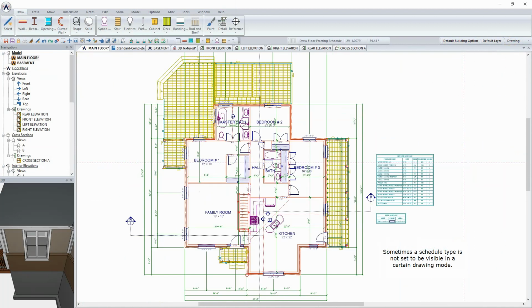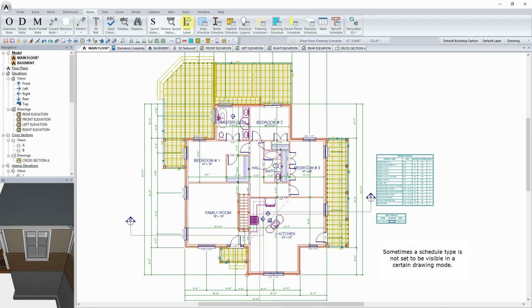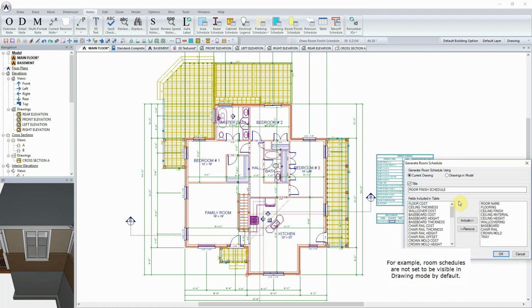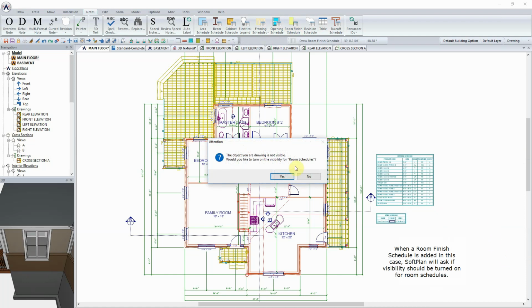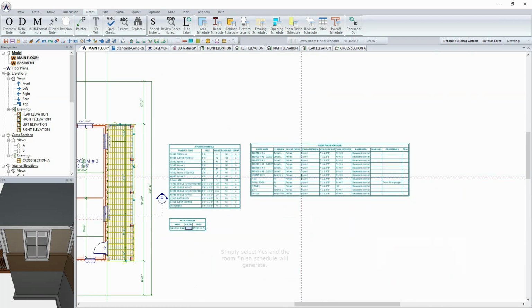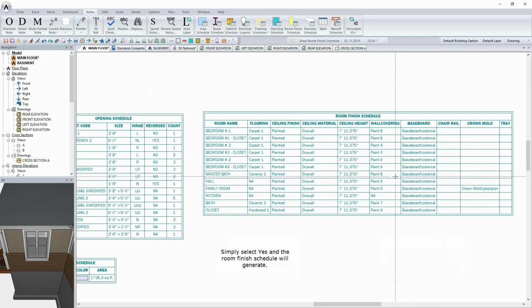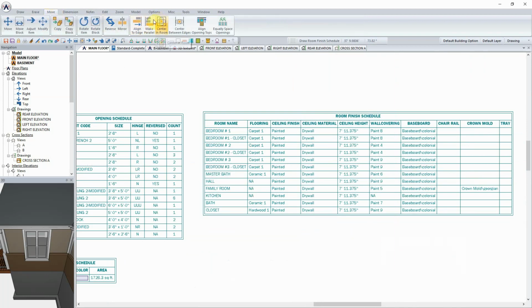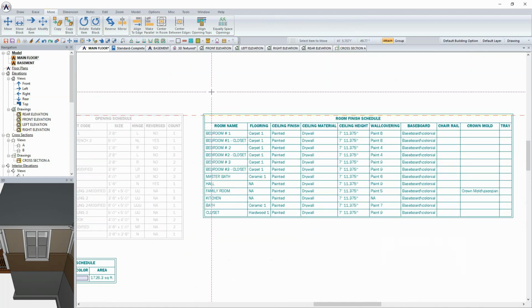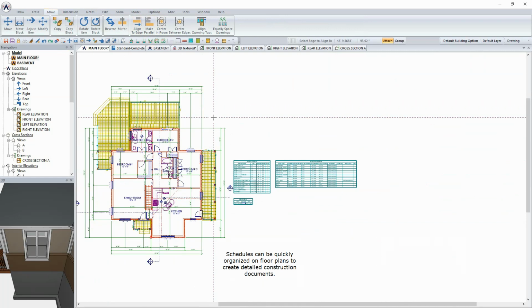Sometimes a schedule type is not set to be visible in a certain drawing mode. For example, room schedules are not set to be visible in drawing mode by default. When a room finish schedule is added in this case, SoftPlan will ask if visibility should be turned on for room schedules. Simply select Yes, and the room finish schedule will generate. Schedules can be quickly organized on floor plans to create detailed construction documents.